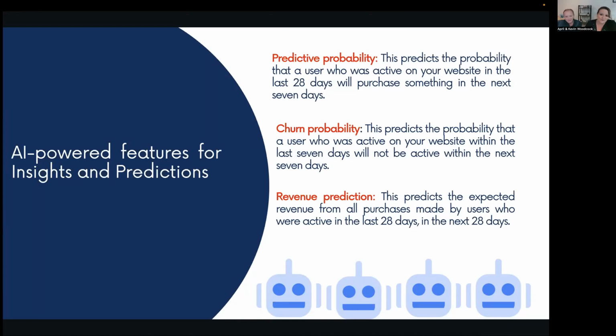Another feature is churn probability. It predicts that a user who was active on your site won't be active for the next 7 days. And then revenue prediction is the expected revenue from purchases made by users who were active in the last 28 days. Now, keep in mind, friends, these are features, but some of them will need to be set up as you go along. It's not that you flip the switch to Google 4 and that's it. Some of these things you're going to need to take some time to set up.